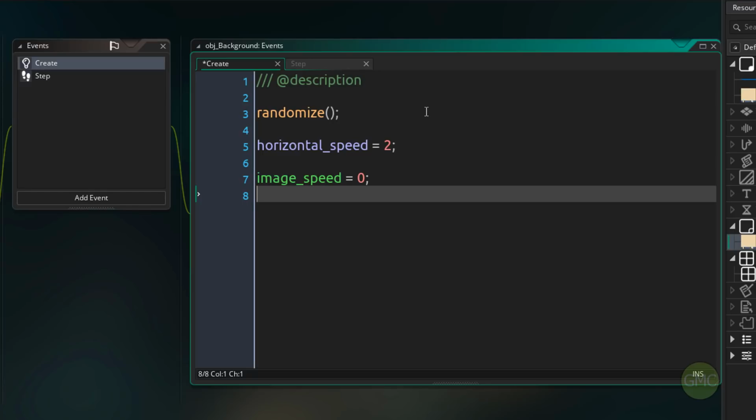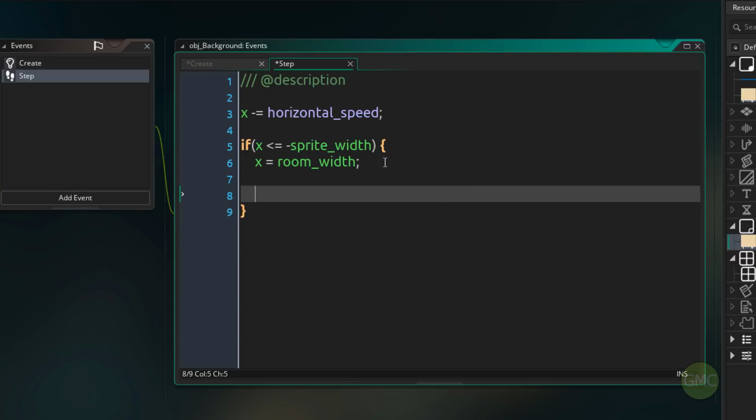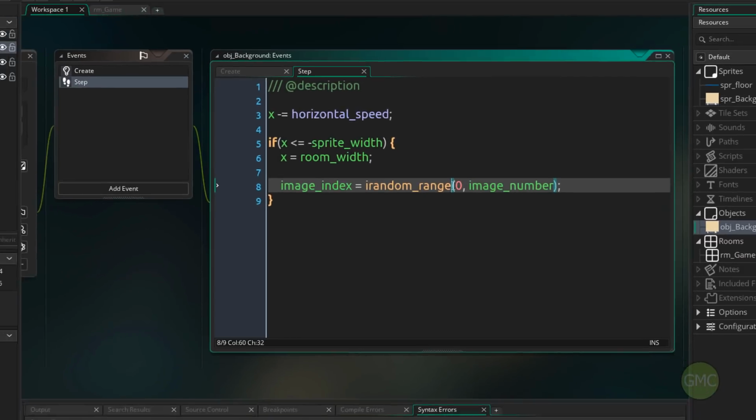And next, we need to choose a random frame. So we say image_index is going to be irandom_range. The reason we're using irandom_range instead of just random_range is because we want a whole number, not something like 1.25. So we want irandom_range between 0 and image_number. So pick a random range between 0 and however many frames we have on our sprite. We'll copy this, and in the step event, when we place it all the way back to our room width, we want to randomize that index as well.